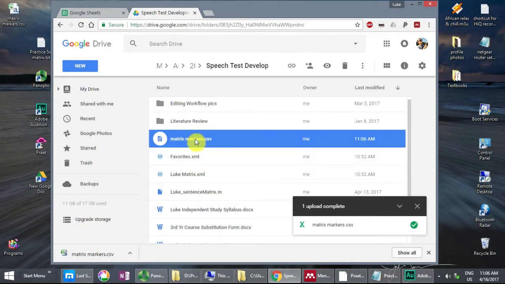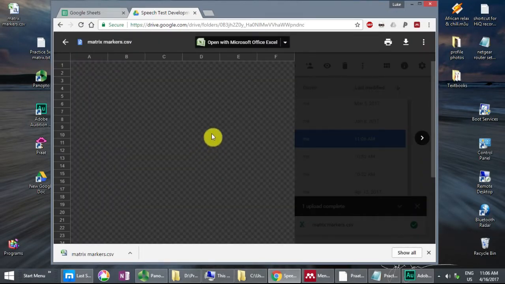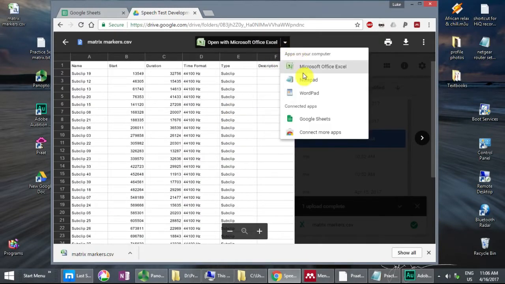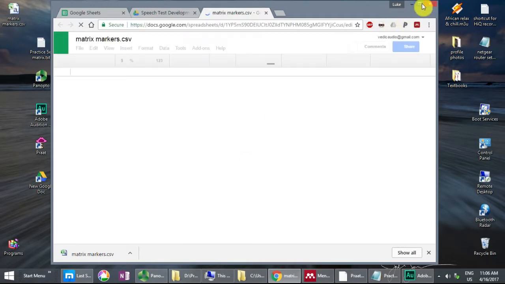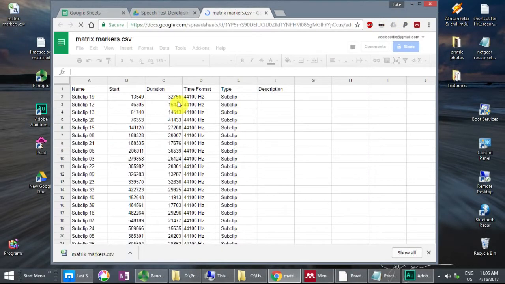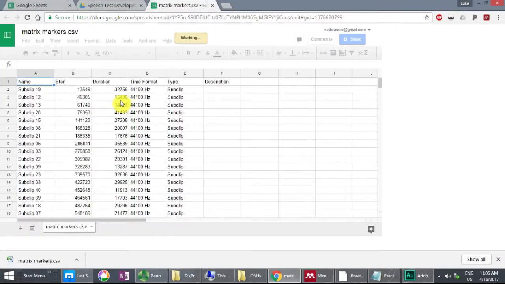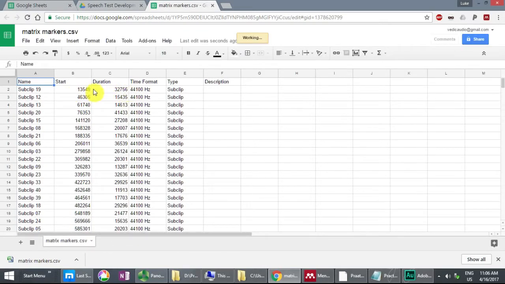And then you can open it. And you'll want to open that with Google Sheets. And Google Sheets will recognize the tab separated values and put them into a spreadsheet for you. At this point, what we need to do is subtract a little bit and add a little bit from these values. So what we have here is the name of the subclip, their start times, and their durations.